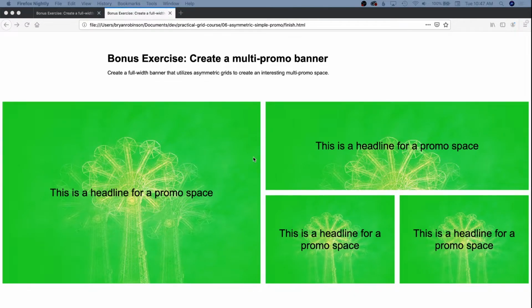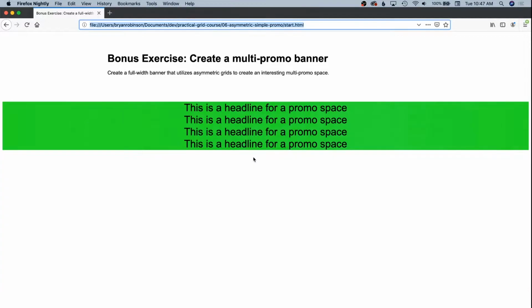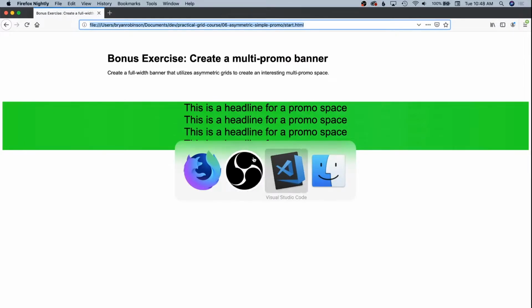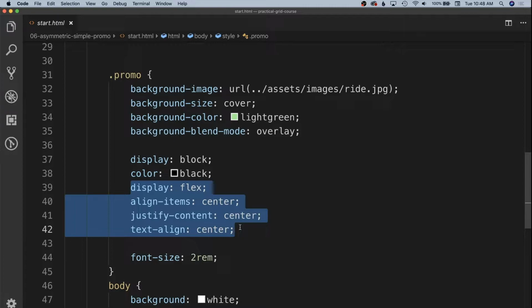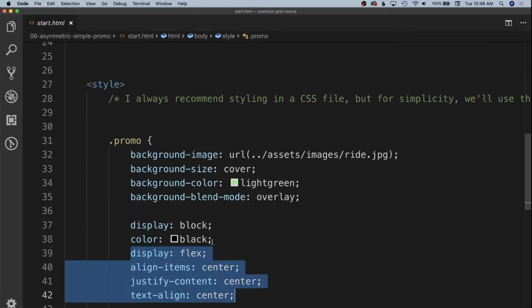We're going to close out of our finished product here and take a look at where we're starting. We just have the 4 promos and a little bit of CSS to accomplish the background images, the background color overlays, as well as a little bit extra down there just so you can see the title centered vertically and horizontally, and we're using Flexbox to do that here with the display flex and those alignment properties. Also, we're setting a font size on the headline, not a whole lot past that.